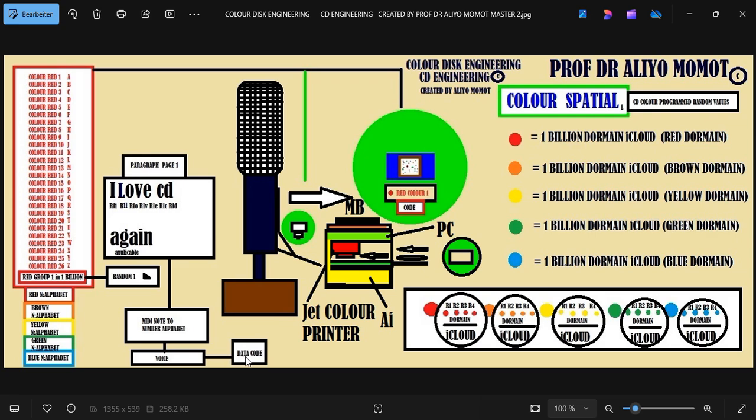We can use this for singing and so many things. So this is a new format, a carrier format or an iCloud format for recording and so many things.